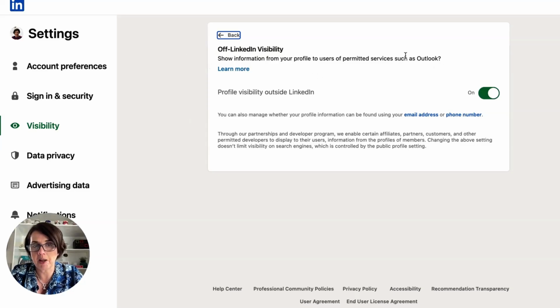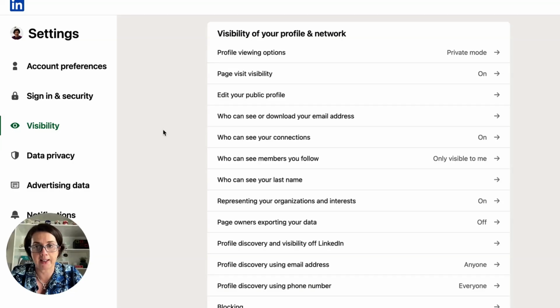So are we allowing people for services such as Outlook? And that's on or off. And that's because Outlook is owned by Microsoft, who also own LinkedIn. And they are saying our partnerships and developer program. So worth investigating that, guys, to see if that's something you also want to access.